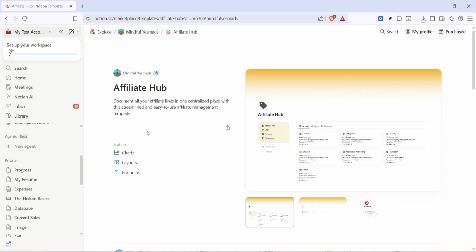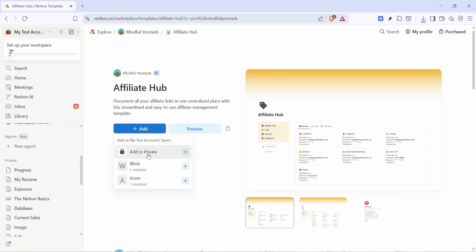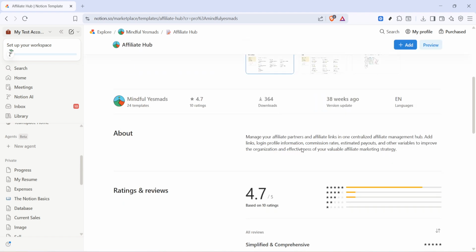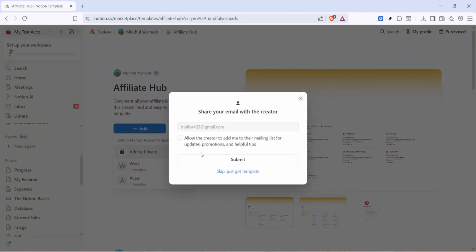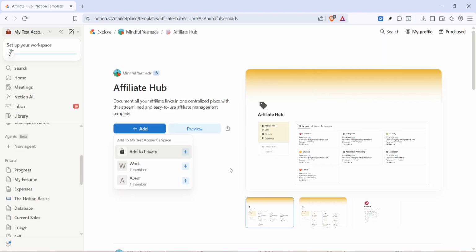Wait a second for the results to load, then look for the option labeled for affiliates or partnerships management. Select the template that matches what you need. Take a quick look at the preview and description. You're checking for a clear database to store partner names, links, payout info, and notes. If the preview shows views like table, board, or calendar, that's a good sign you'll be able to track status and deadlines easily. Click Add to bring the template into your workspace.